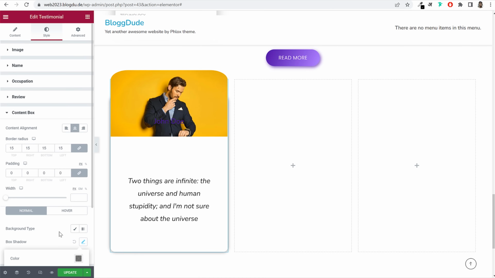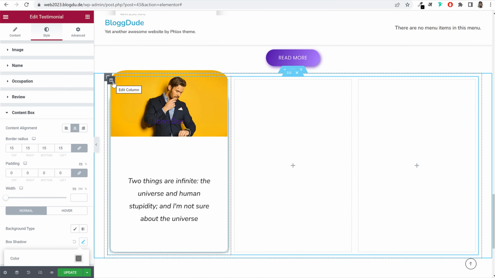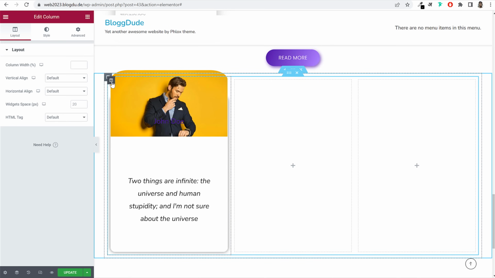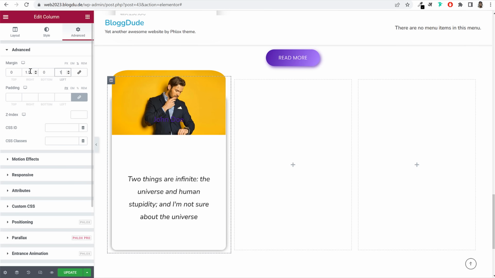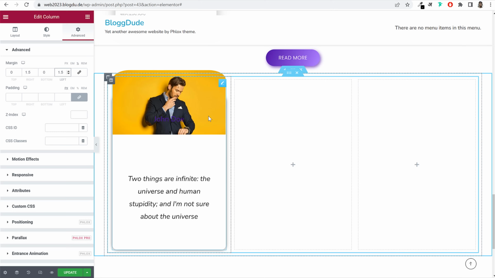Now once you do this, again you can select this column, the inner column, click on this edit column option, and from margin left and right you can add again 15 pixels, or you can even add a percentage. Like left and right you can add 1.5%. So if you want you can use percentage, if you want you can use pixels, it all depends on you.